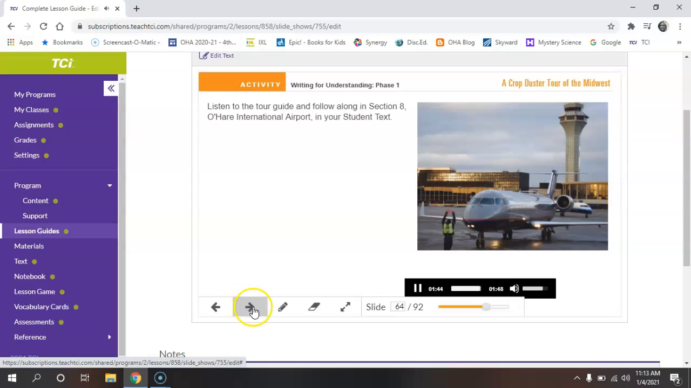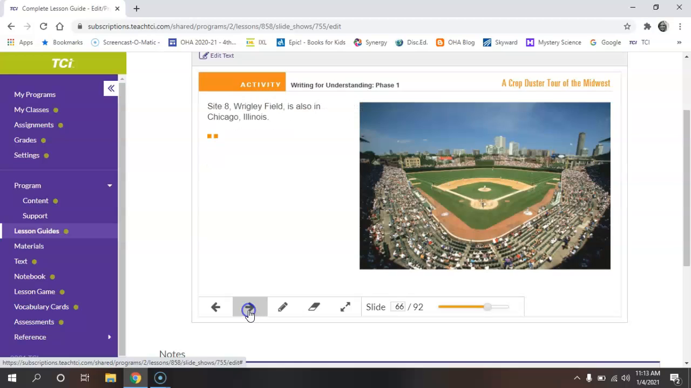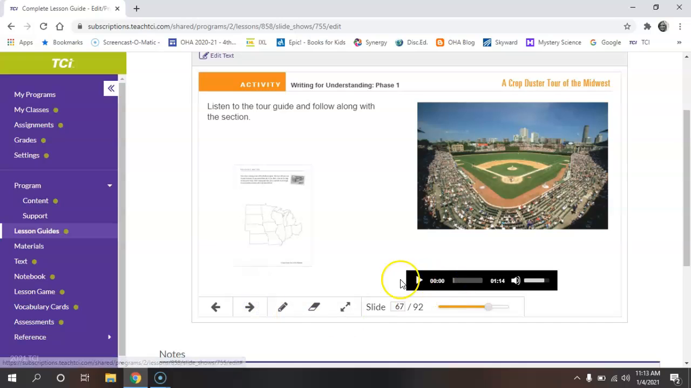Make sure to label O'Hare Airport on your map. And then we are moving just a little bit further east to Wrigley Field in Chicago, Illinois. This is page 127.